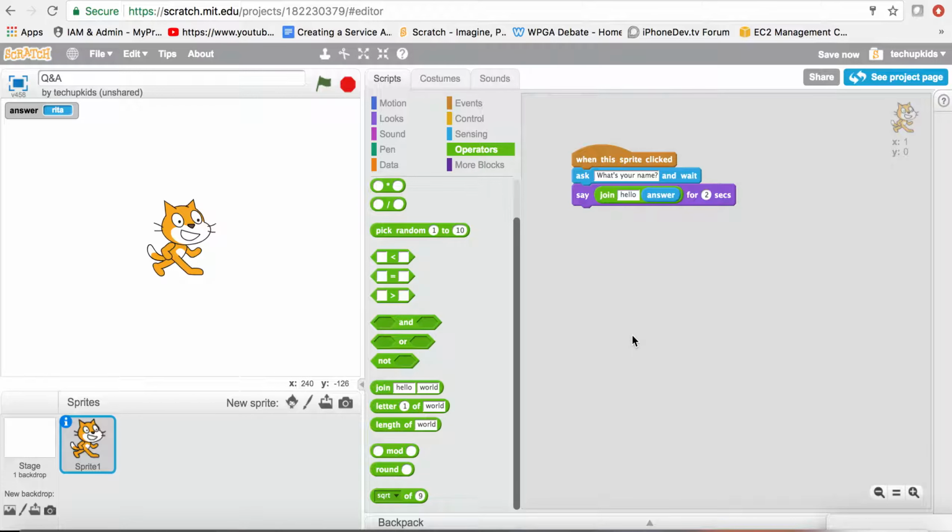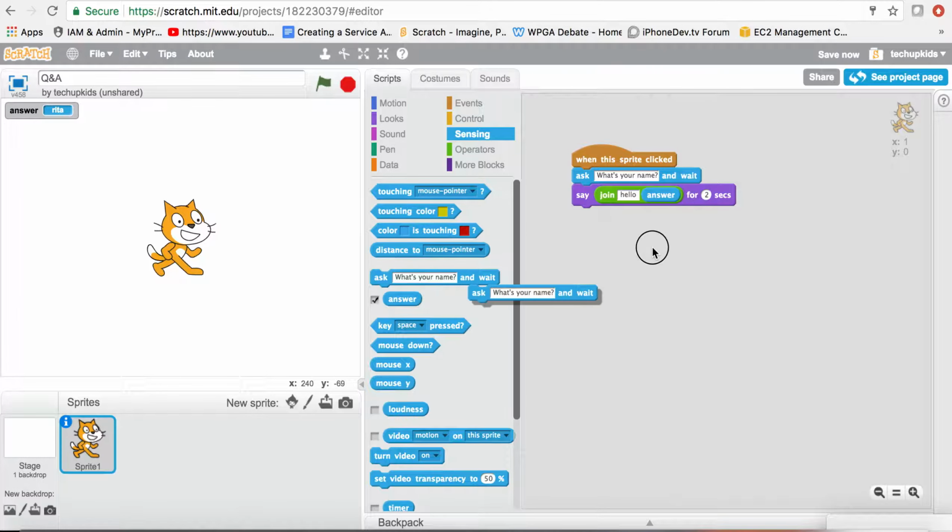Let's ask another question. Let's say I ask what's your favorite color. How do you spell favorite? Let's do American style. So what's your favorite color? Whatever you want to answer, but I want the cat to say I like the color too. So if I said my favorite color is red, I want it to say I like red too.